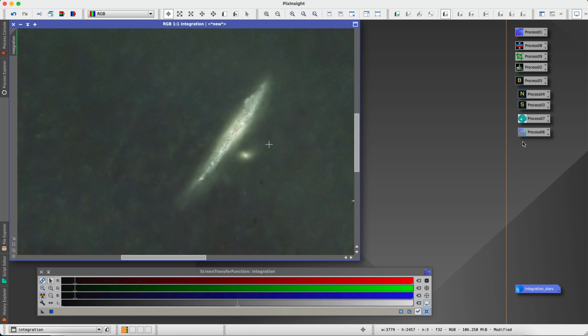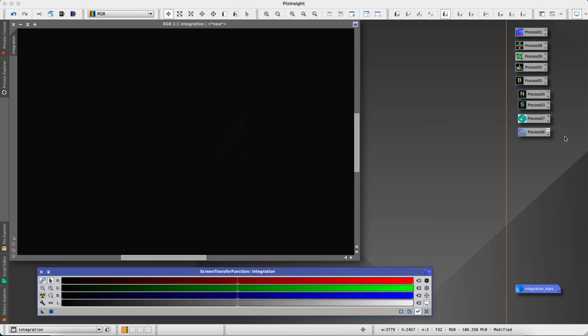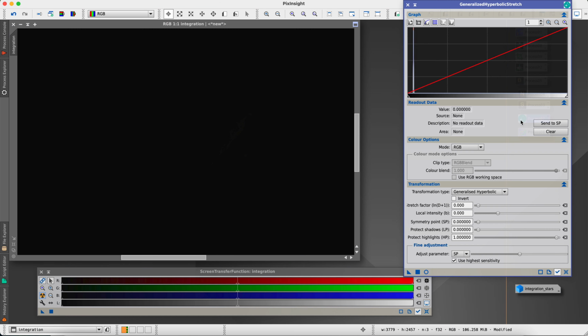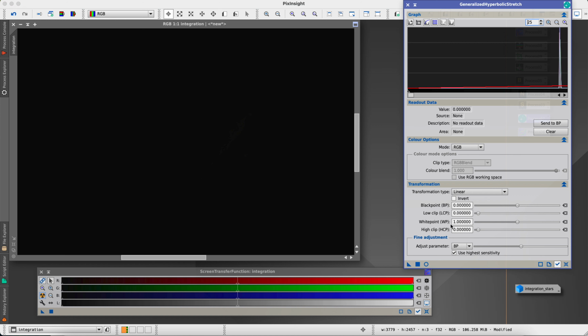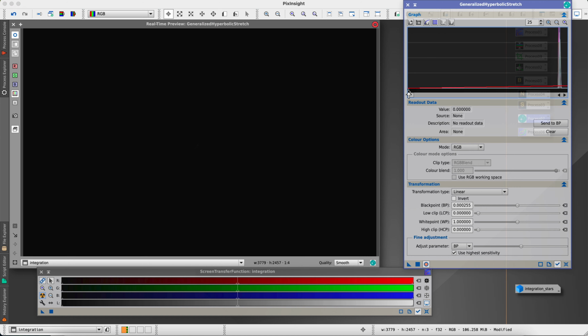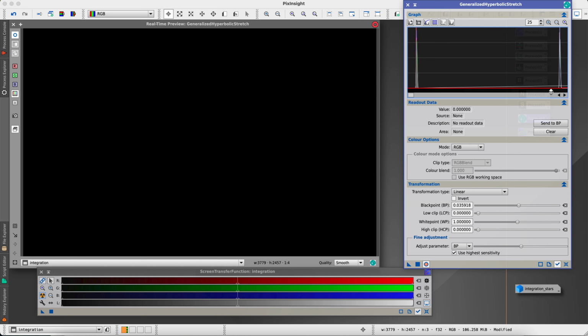Okay, so next I'm going to turn off the screen transfer function. I'm going to open up a generalized hyperbolic stretch. Zoom in a little, and we'll put this into linear mode to start with, and we're going to drag this across just to set the black point. We drag it across until we see that low clip start to clip, and then back it off a little bit.